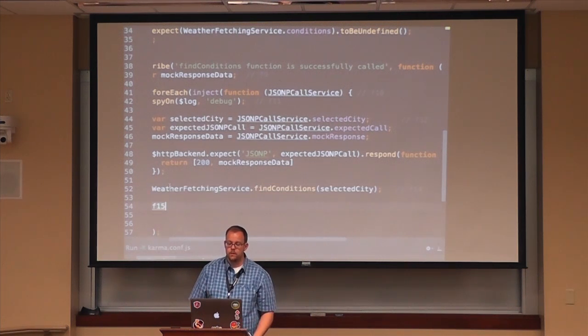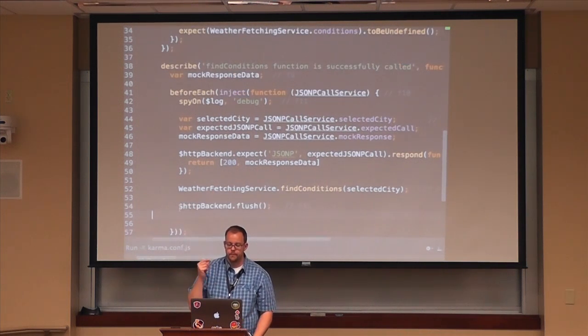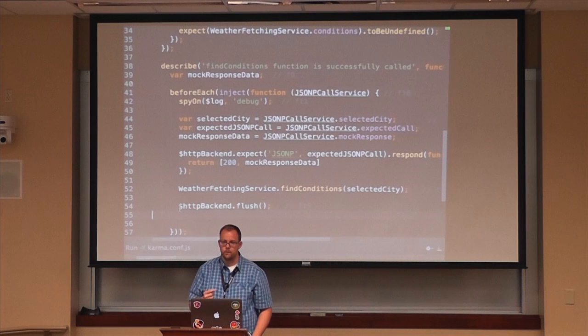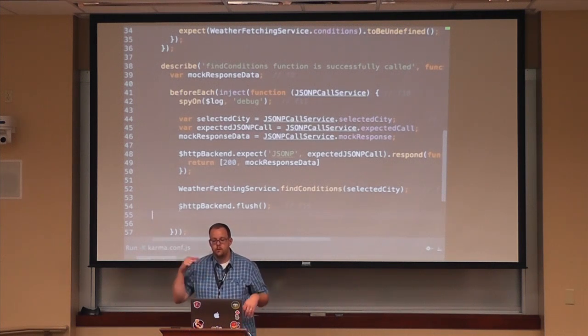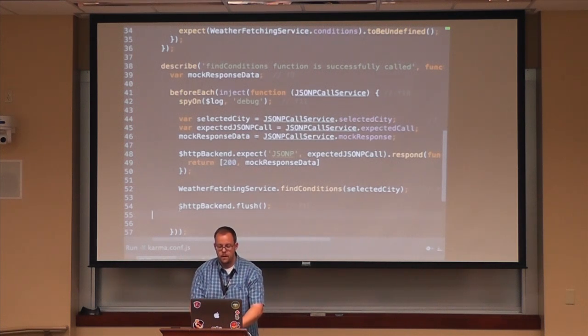Then we're going to execute the method with our selected city, and just don't forget to call flush on backend, because this will actually trigger all the mock async promise handling that you don't want to do in a unit test.